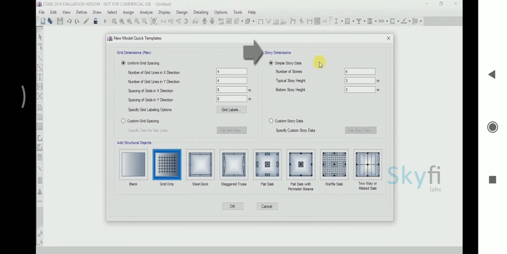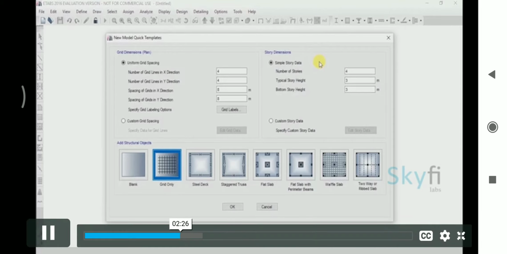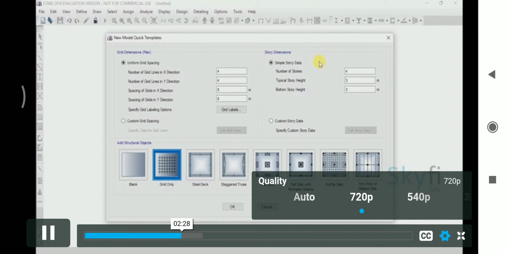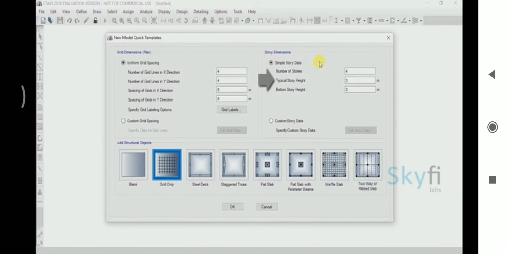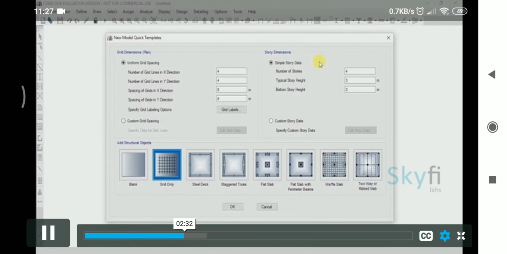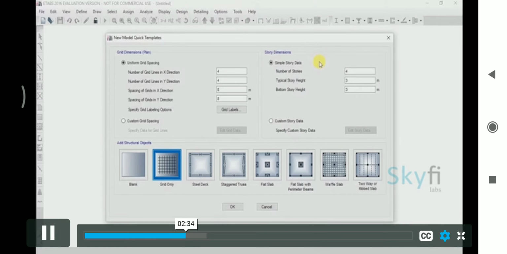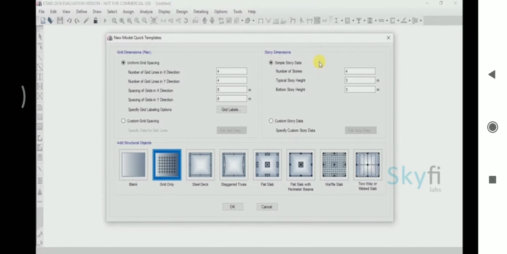Now the Story Dimensions option. It is used to set the numbers of grid lines you require in the Z axis, that is in the vertical direction. This is usually set equal to the number of stories in the building so that each story top occupies one grid line. The typical story height refers to the spacing between the grid lines in the vertical direction, that is the height of each story other than the bottom story.